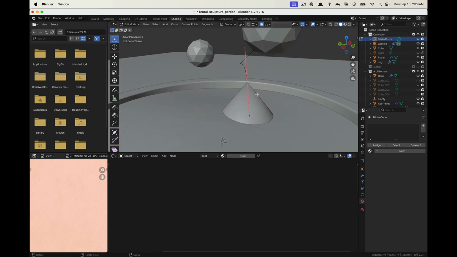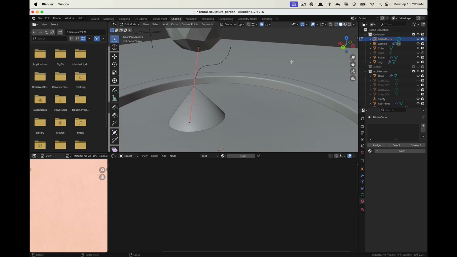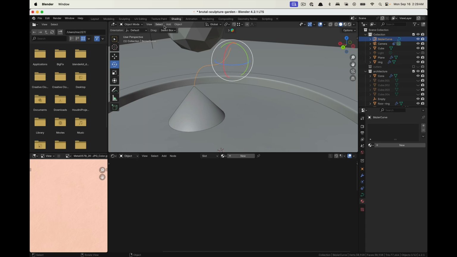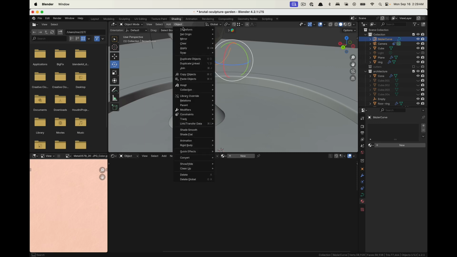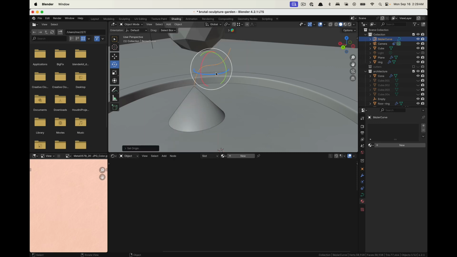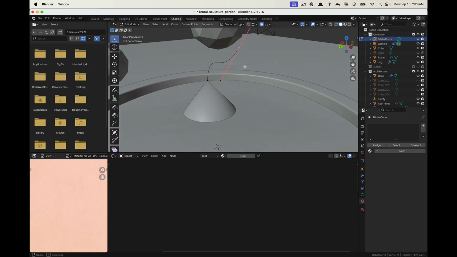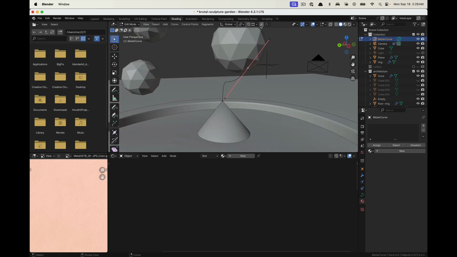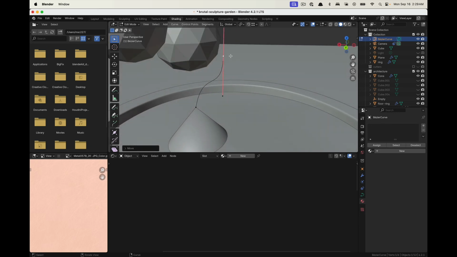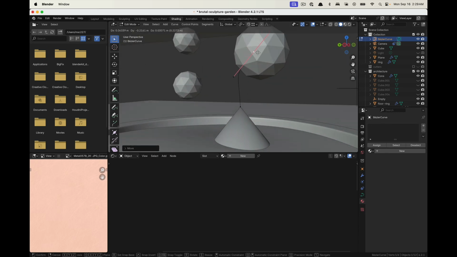Kind of thought that would stay put. So I think we want to go and move the origin. Let's see if that makes a difference. Ah, I know what it is. This happens all the time. Make sure you turn off proportional editing. Really easy to be very confused by leaving that on accidentally.